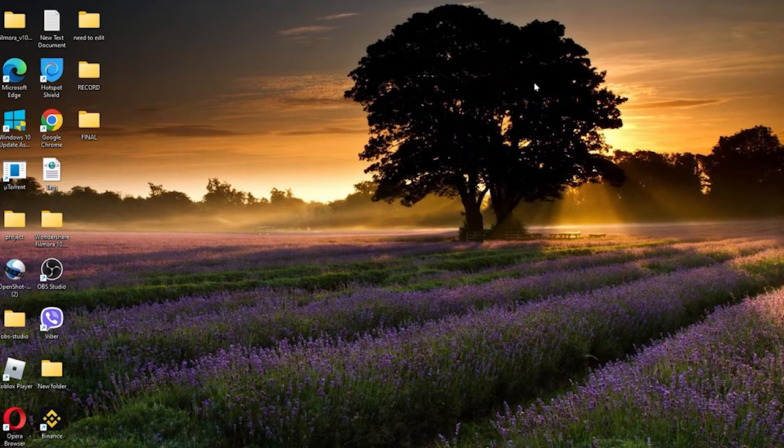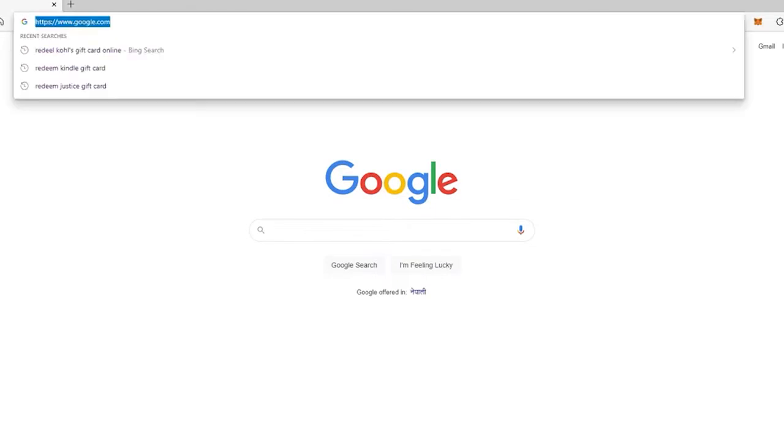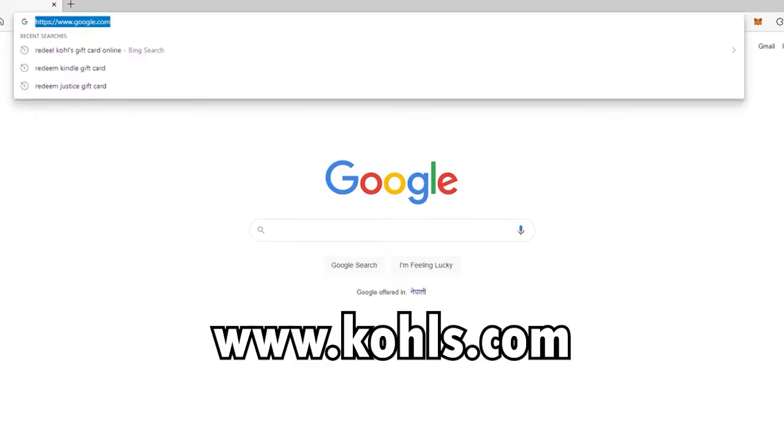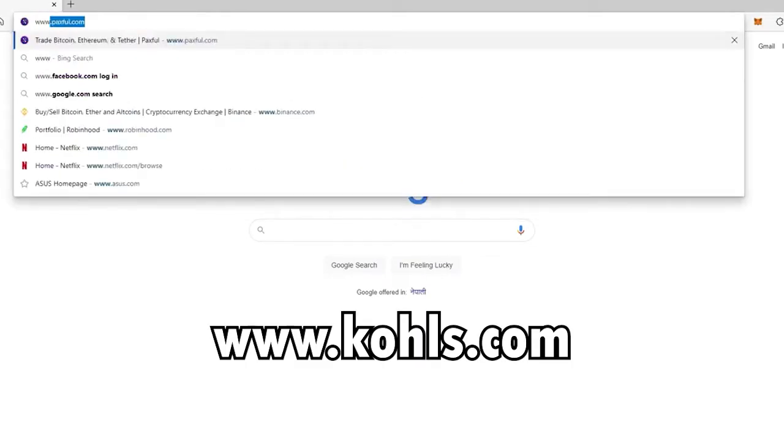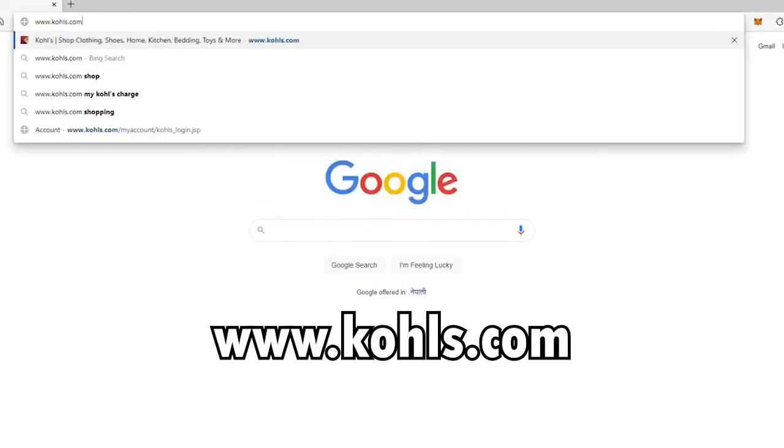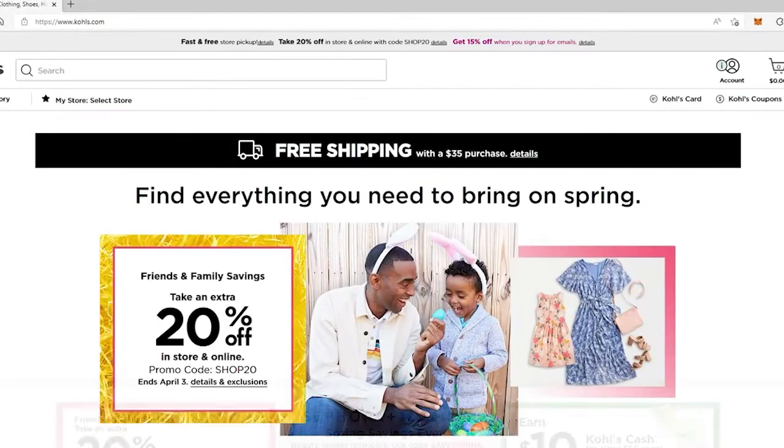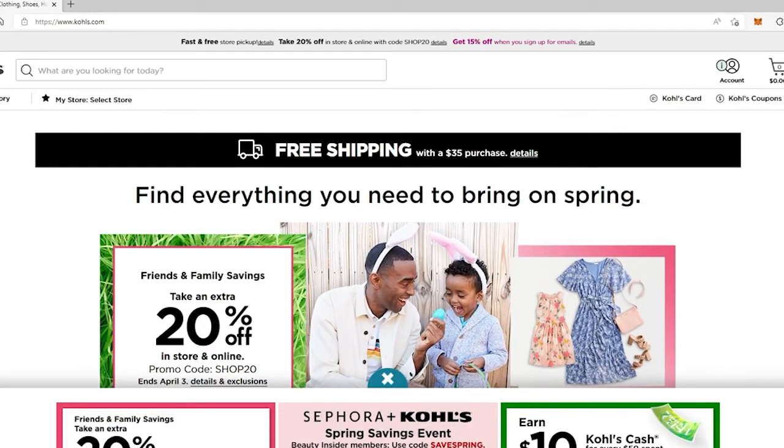To redeem your Kohl's gift card online, open up a web browser first, enter the URL box appearing at the top of the screen, type in www.Kohls.com and press enter on your keyboard. You end up in the official website of Kohl's, which looks like this.